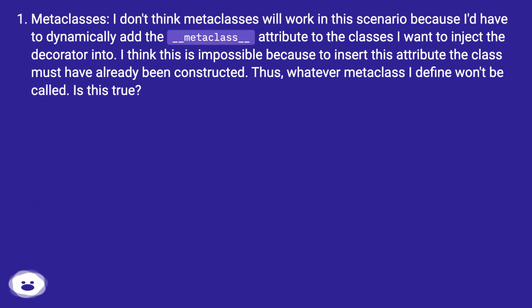Metaclasses: I don't think metaclasses will work in this scenario because I'd have to dynamically add the __metaclass__ attribute to the classes I want to inject the decorator into. I think this is impossible because to insert this attribute the class must have already been constructed. Thus, whatever metaclass I define won't be called. Is this true?